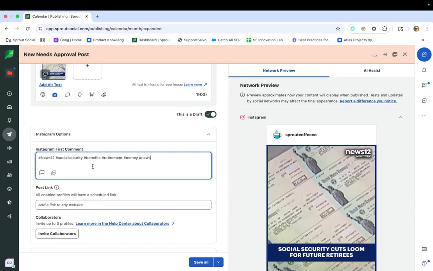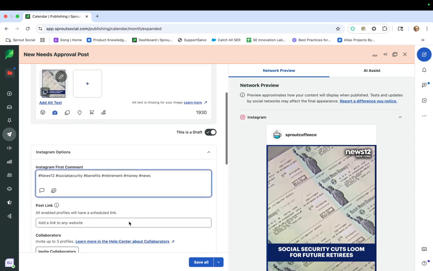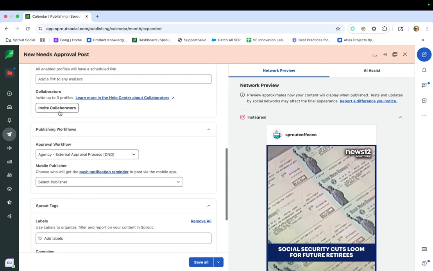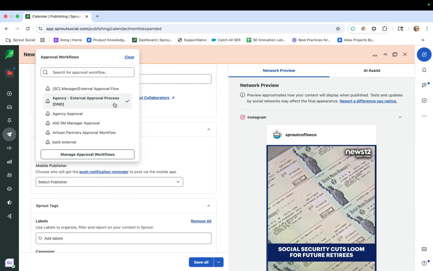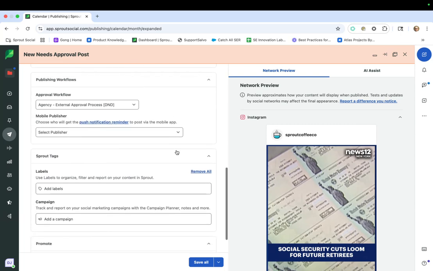You can also add in things like first comments. So if we don't want to put the hashtags inside of the copy up here, we can add that in as a first comment on Instagram. You can also do things like invite collaborators, use approval processing workflows. This is something that we'll set up with you all as you start to move forward with that process.